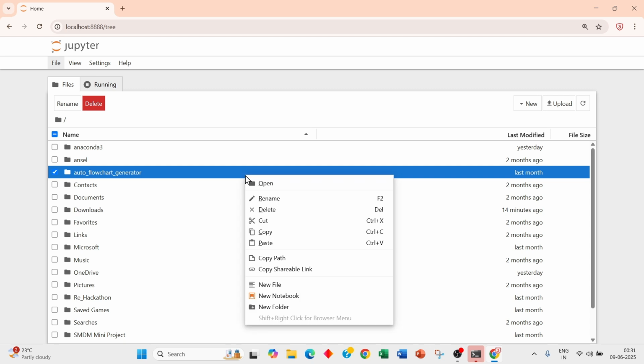You can also right click and you can have new file, new notebook, new folders, anything you want, cut, copy, paste. You can do it and paste it in different folders. So you can move the file from here to another folder.